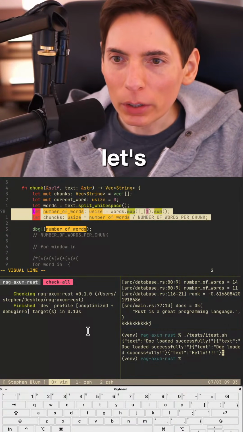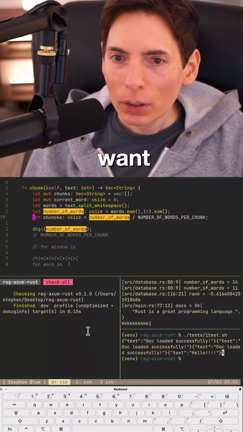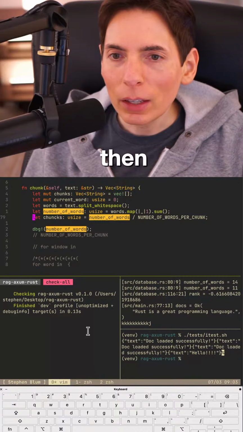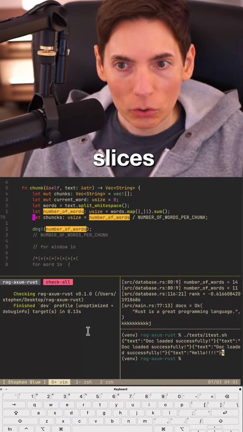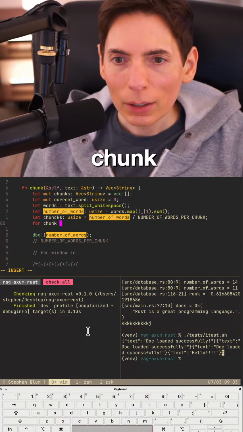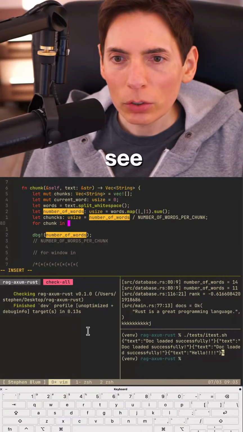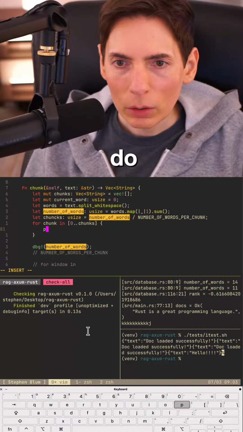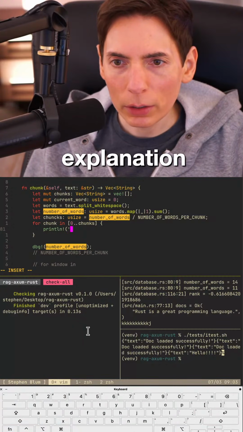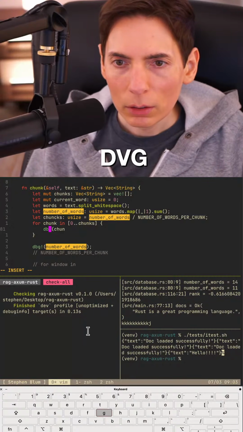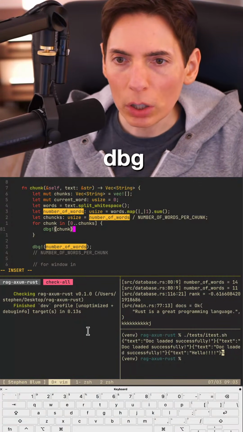Okay. So let's see here. Now we have the number of chunks. Now we know how many chunks there are going to be. And then we need to create slices. So we need to create a range. So for chunk in, see how we do this, 0..chunks, right? Is that something we can do? println!, and we'll say chunk. Wait, let's do the debug, dbg!. I always forget to do dbg!. Chunk. Can we do that?